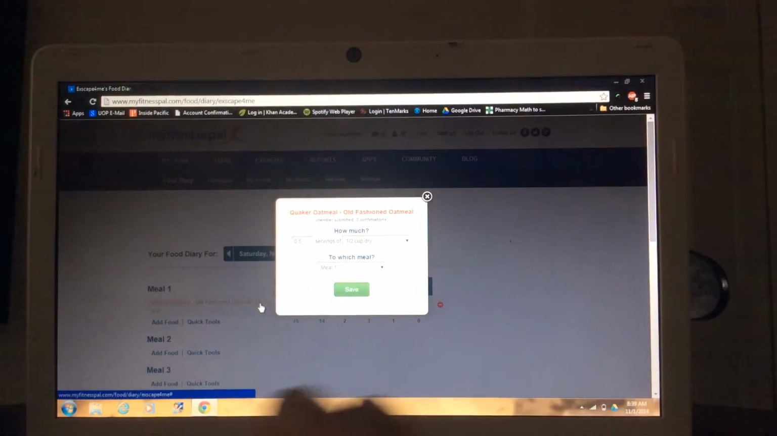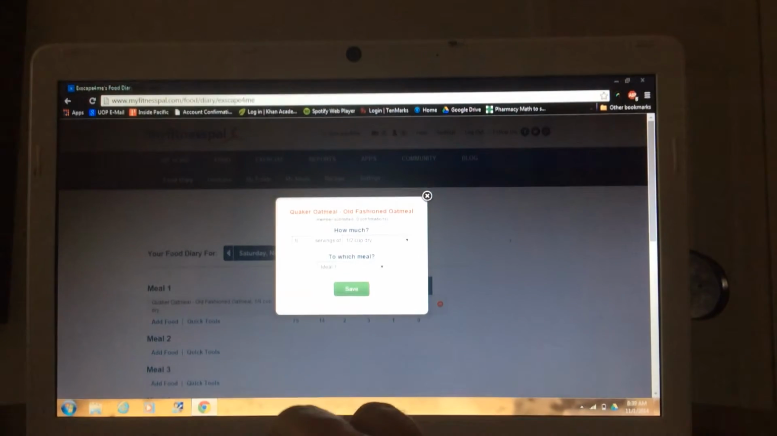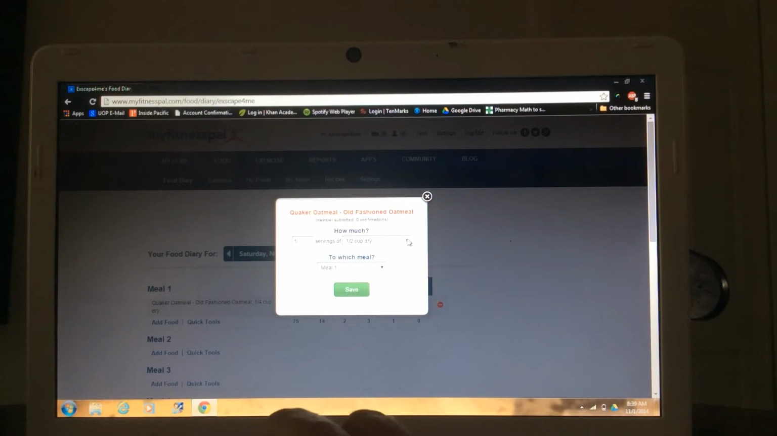Click it again. Go back and switch it back to a 1, which is 1 serving at a half a cup dry. Let's say you don't like the half a cup serving. You can click this down menu and it gives you 1 cup dry already. It gives you 1 container. It gives you a half a cup, and it gives you 1 cup cooked. So I always would go with this half a cup dry because that's actually the recommended size on the oatmeal package anyways. So let's keep it a half a cup dry.